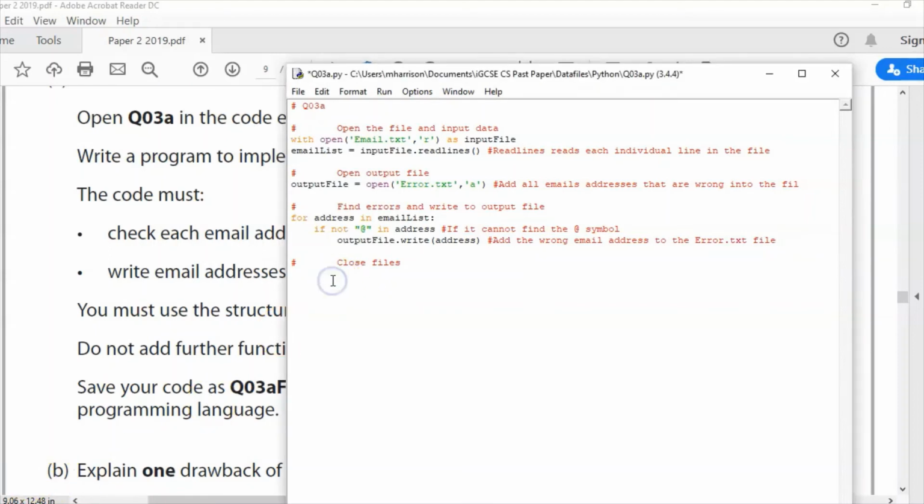Now we are nearly finished. All I need to do now is close those files. So I need to close the output file. I write output file.close, otherwise it will still be open. And then I need to close the input file as well. And .close allows me to do that with the brackets. Now I'm going to save that and run that and see what happens.